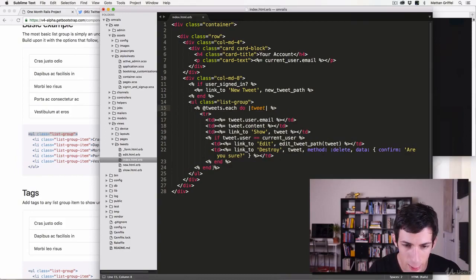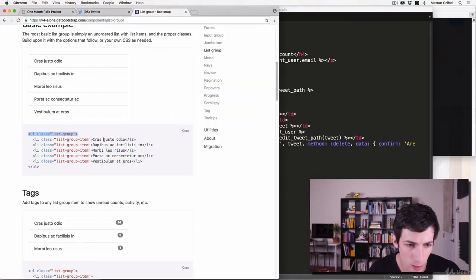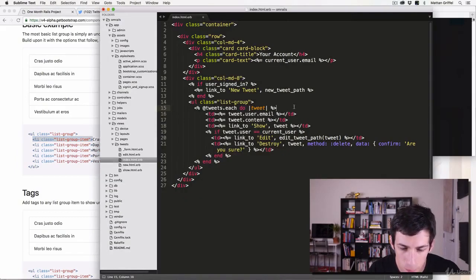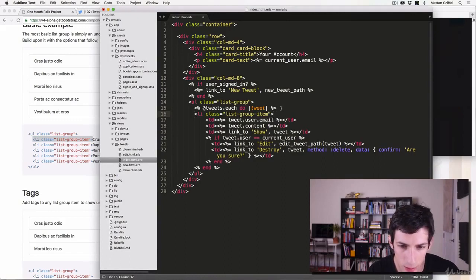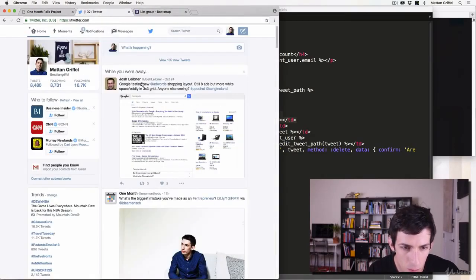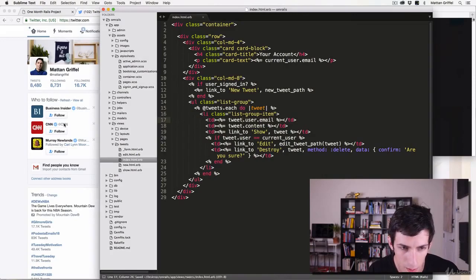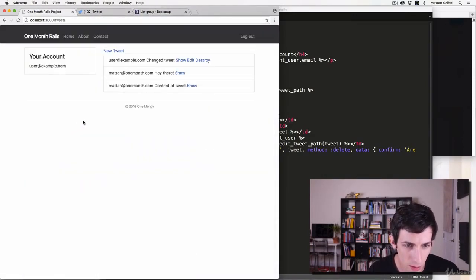There we go. And then inside of here, I'm actually going to replace these table rows with this list group item thing. So each tweet is a list group item. And I'll end that. And inside the tweet, let's just look at what this looks like for now. Let's see what happens. Okay, we're getting there.